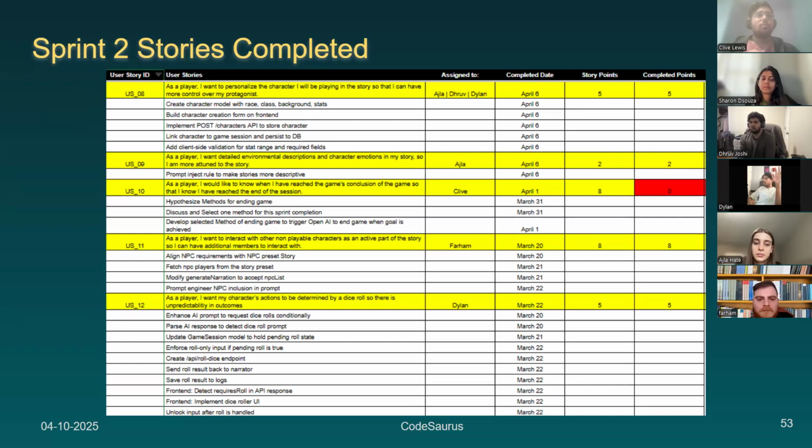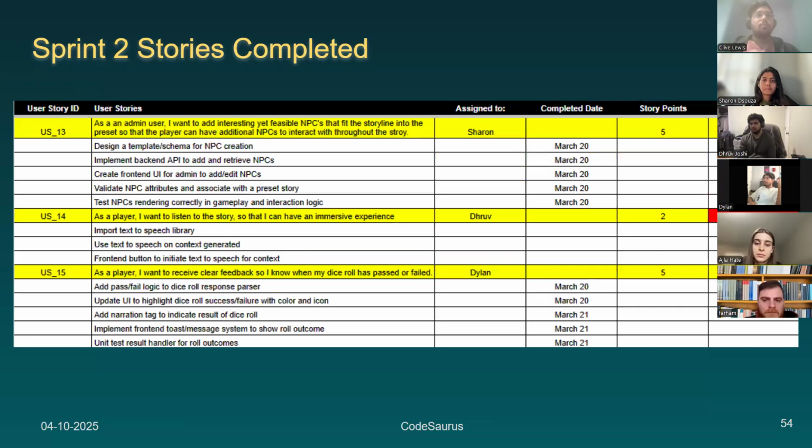Then the next user story is I want to interact with NPC characters as an active part of the story. This was done by Faram and was completed. The next user story is that dice roll should be required for unpredictable outcomes. This was done by me and it was completed. Next, 13, as an admin user, I would like to add interesting NPCs into the storyline preset. So this was the admin section. It was done by Sharon and it was completed.